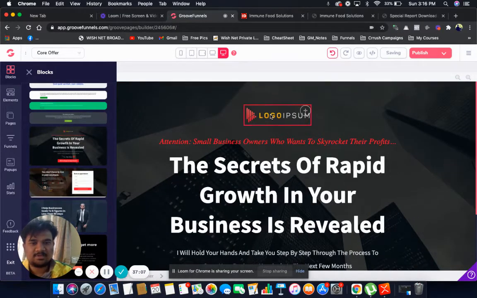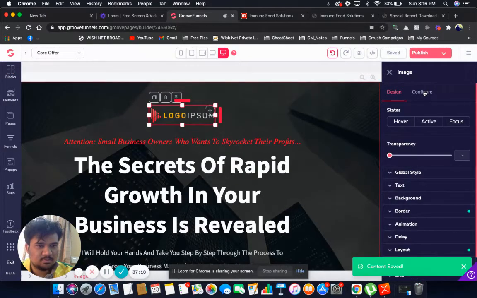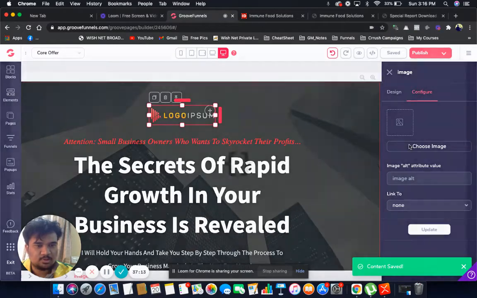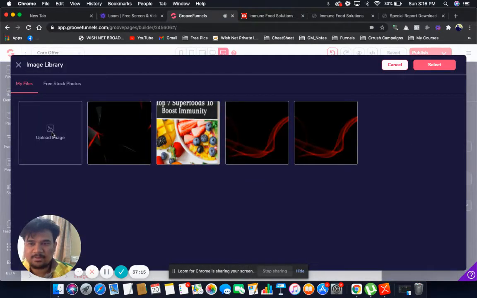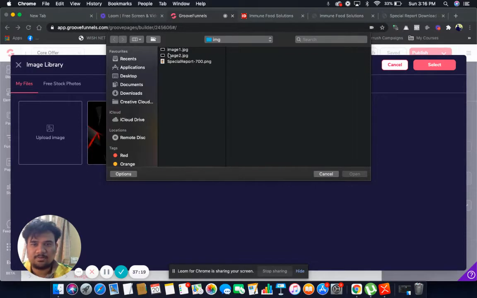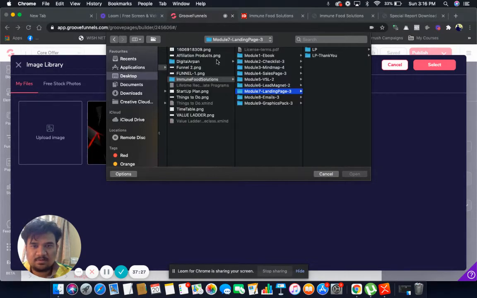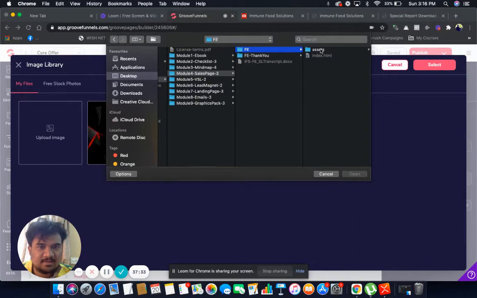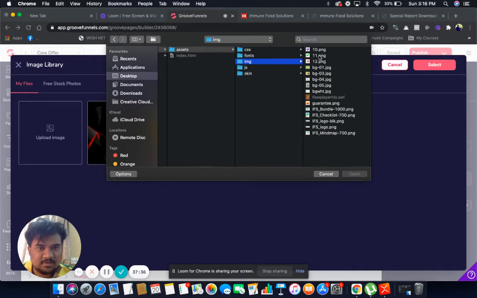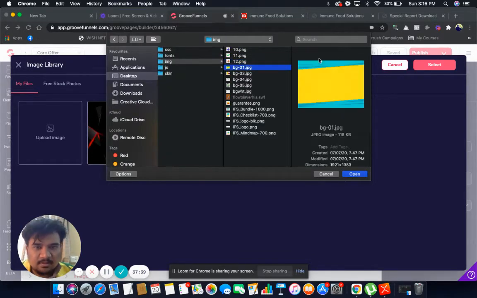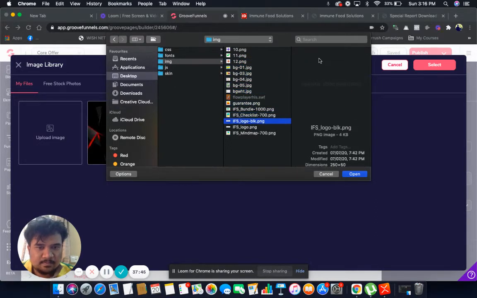Now I need to change this logo first. Okay, so click on this logo, configure, need to choose image, upload image. So let me see if they have provided me with that. Let's go to module 7, module sales page, yeah, front end, assets, IMG. Now, is there any logo? Can you see? Let me go down. Yes, these are the logos, guys. One is black and this one is white.